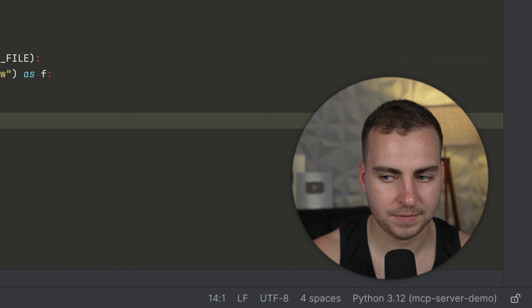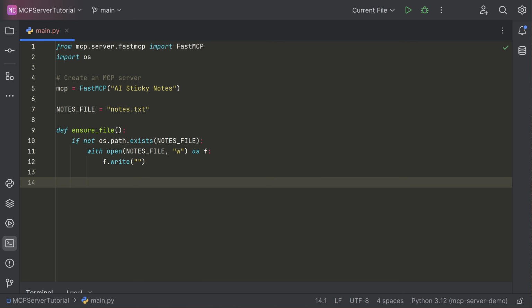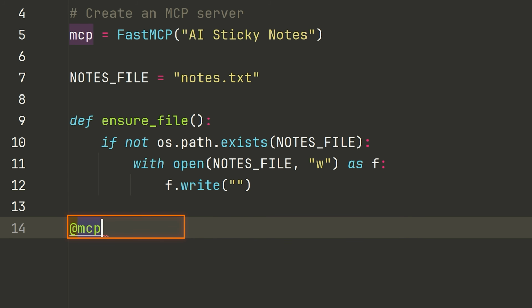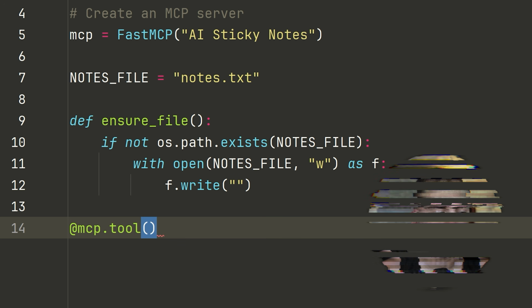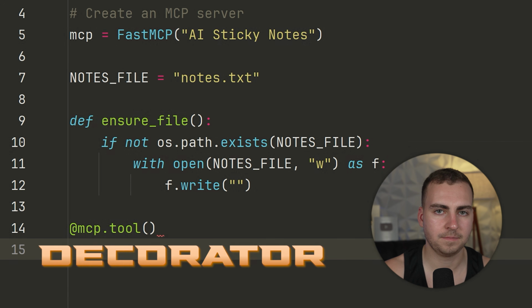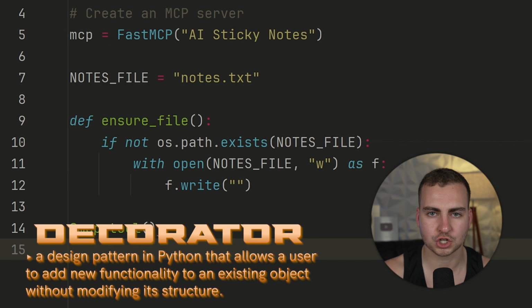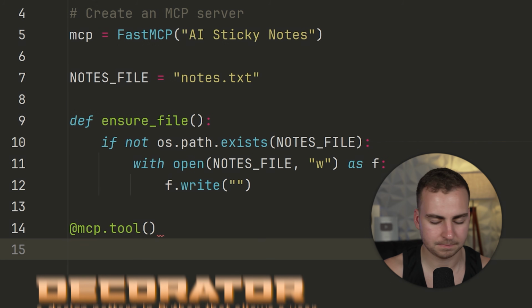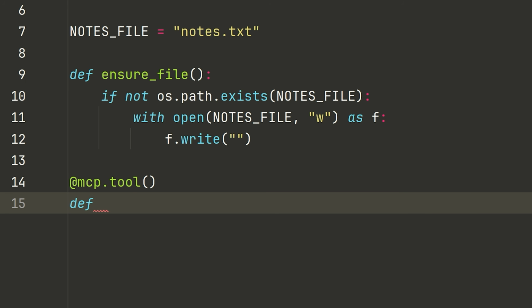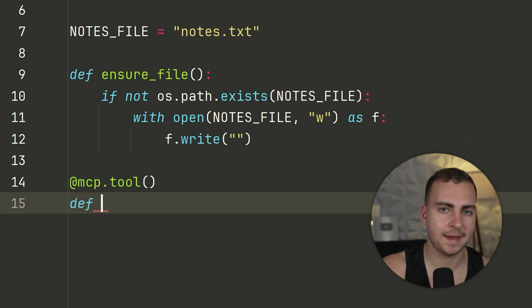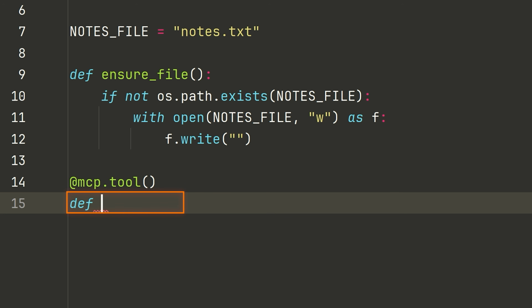Now we're going to make an MCP tool. Making an MCP tool is super straightforward. All you have to do is type @mcp.tool and then make sure you close your parentheses here. And this is what's called a decorator in Python. It's something that essentially modifies a function. You don't need to worry too much about what that means. Then what we can do is give the tool a name, and we do that by defining a function with the name of the tool. So in this case, we say def add_note.